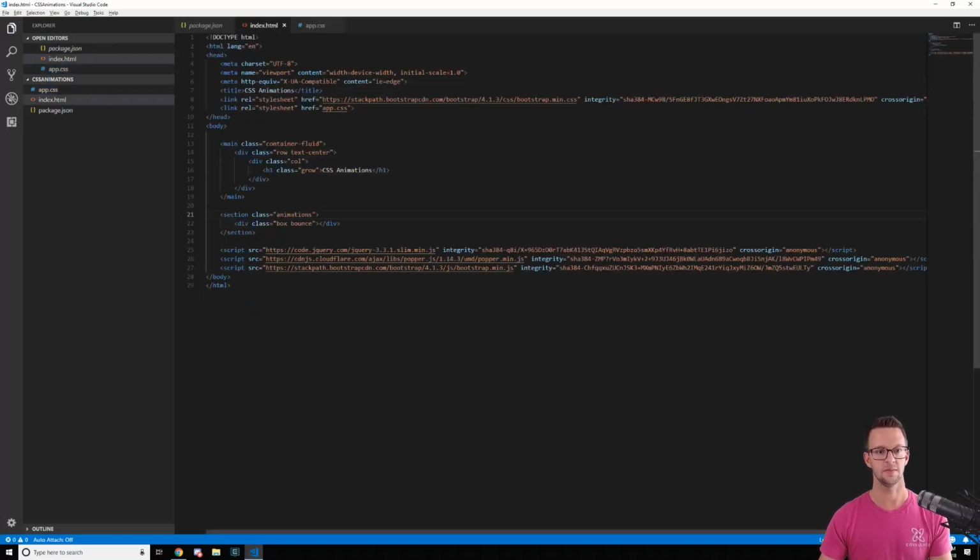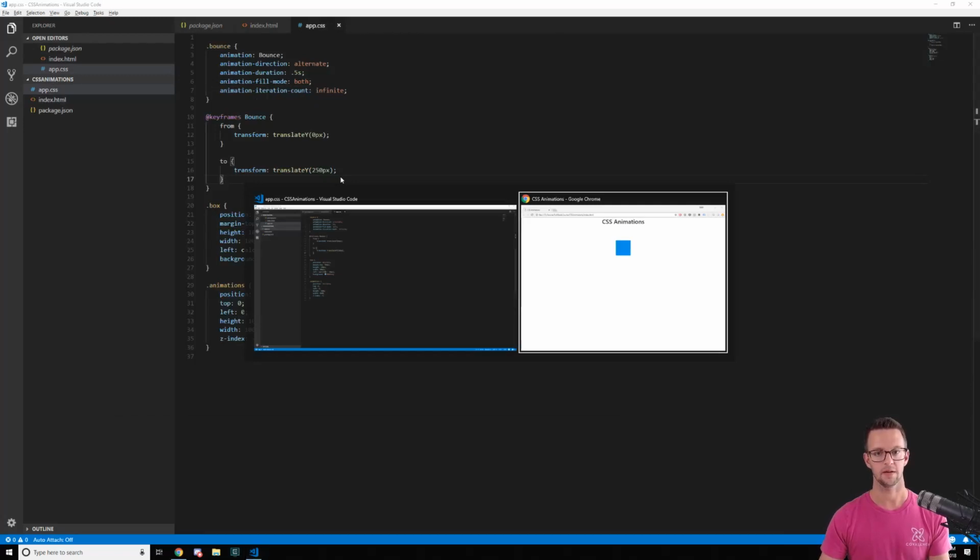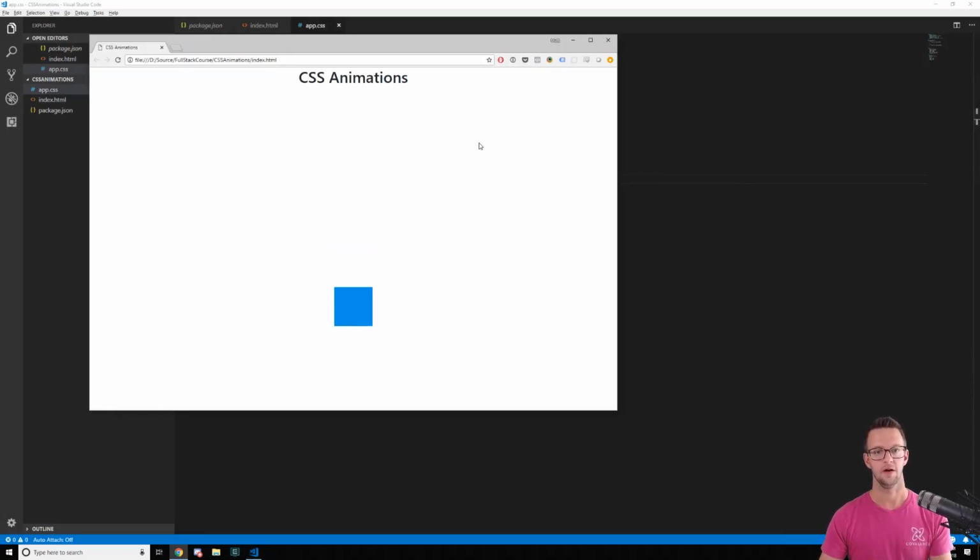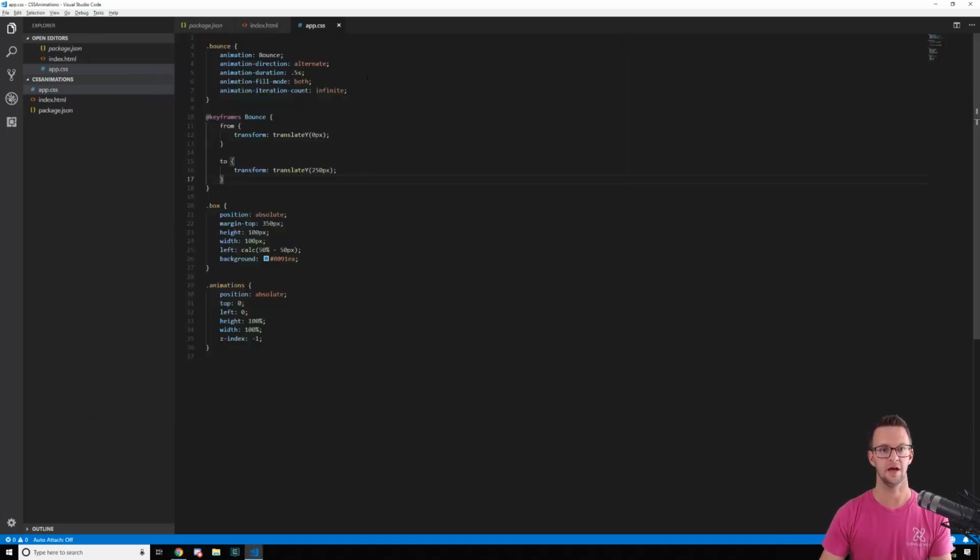So if we go over to our HTML, I've already got the bounce class on here. So you just want to make sure that that's on there. And we'll go back and run it. All right, there we go. So it's starting down a little bit there, and it's bouncing, but it's kind of bouncing backwards, right? It should kind of stop at the bottom and then slow down at the top and then speed up as it goes back down. So let's fix that.